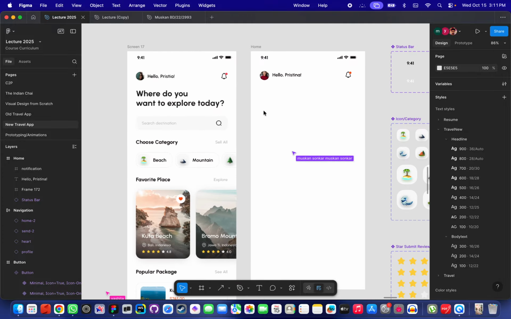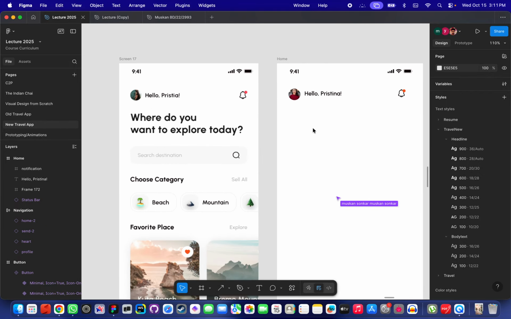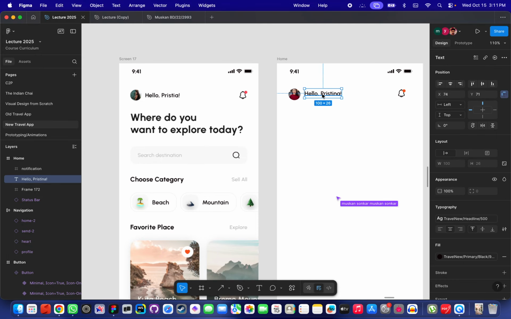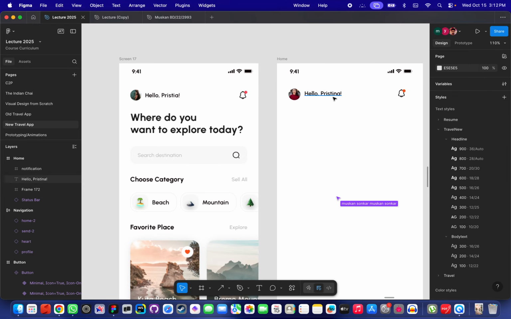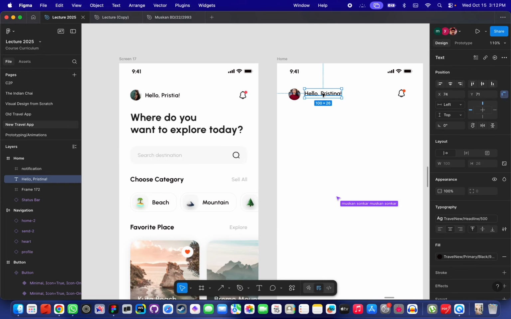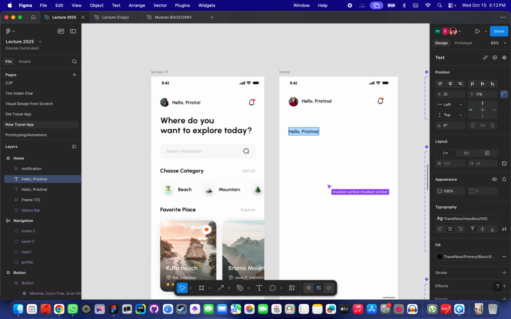Okay, the next one is, where do you want to explore today? So what can I do? There are two ways again. I can either click on the text tool and then write a text and then add the style, or I can simply drag this existing text. Everyone please observe. I can simply drag this existing text and then type it right on it. Where do you want to explore today?